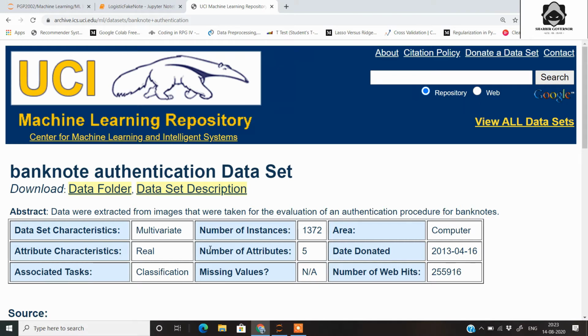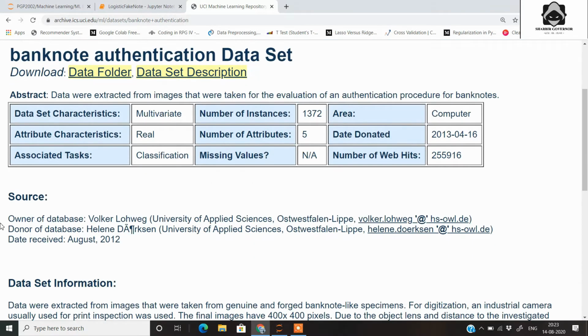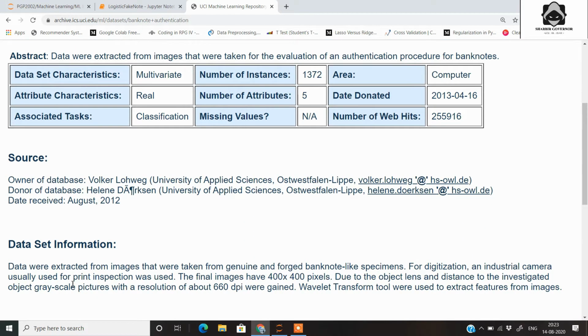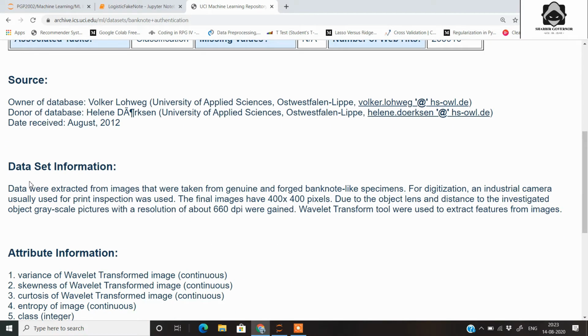So firstly, let's see something about the dataset. As you can see, this is the owner of the dataset, and the data which is provided is extracted from images of banknotes which are both genuine and forged. And to keep everything equal, a fixed size of 400 by 400 pixels of the banknotes has been used. Features are extracted from the images using wavelet transformation tools.